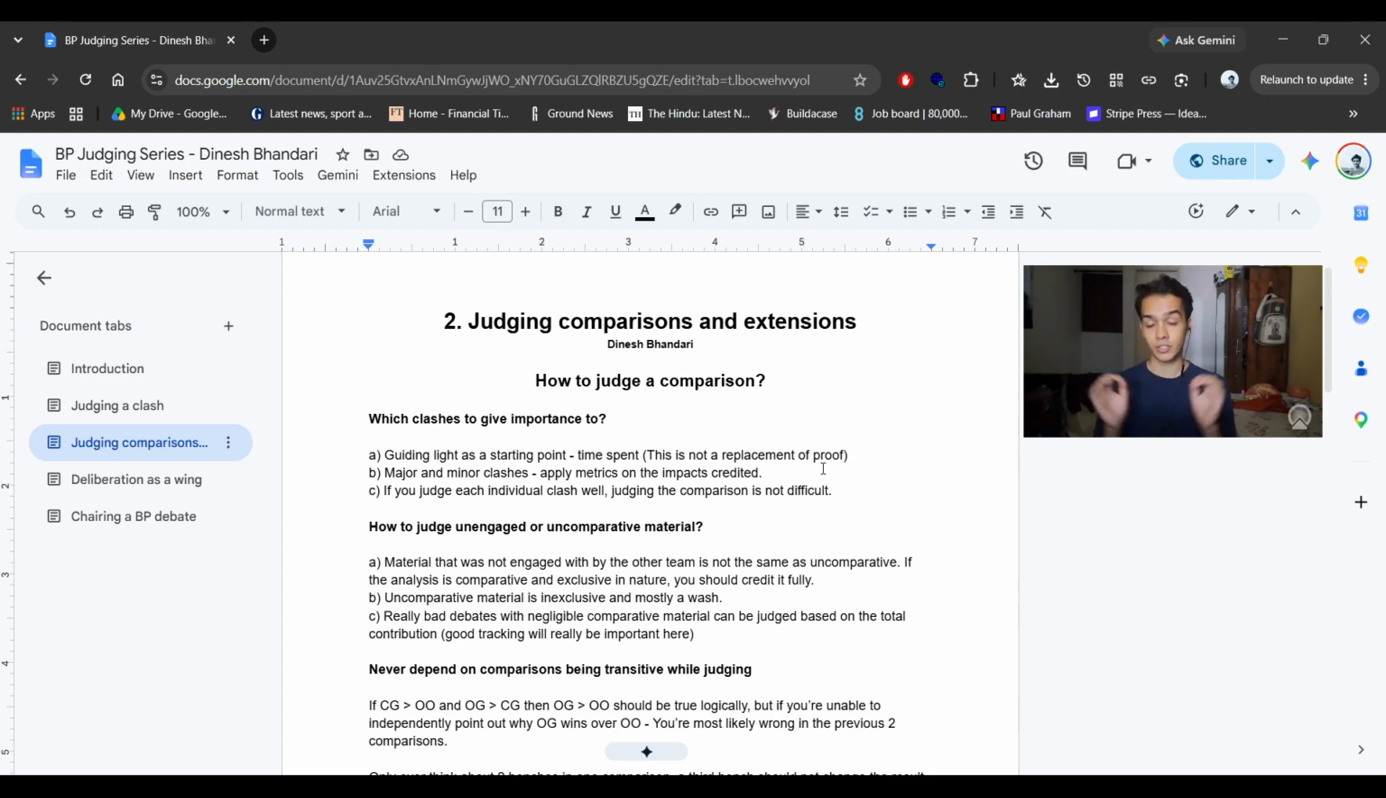First clarification or thing to note down is that each comparison is a separate debate in itself, which means in a BP debate, if OG versus OO is one comparison, that comparison needs to be treated as a single isolated debate, right? This will also be present in the session again when we learn deliberation. But just understand that those six comparisons exist as separate debates.